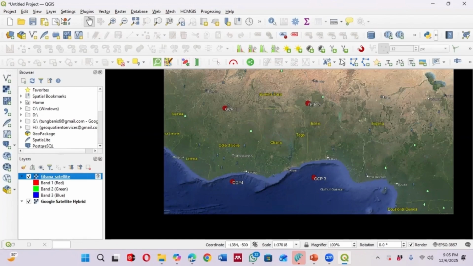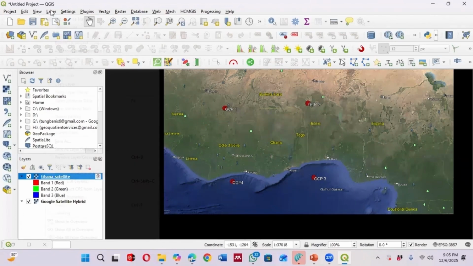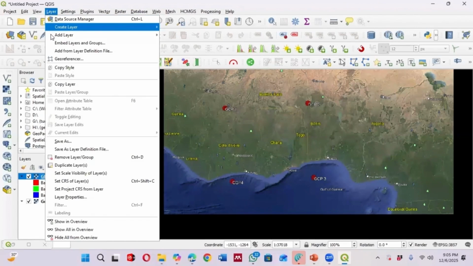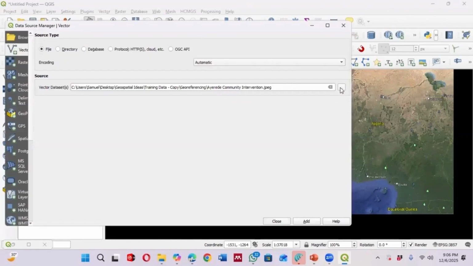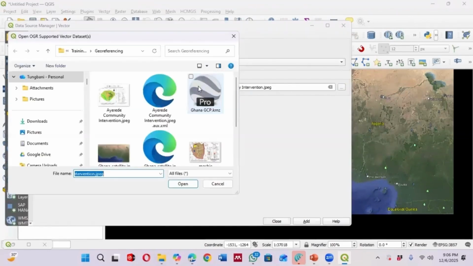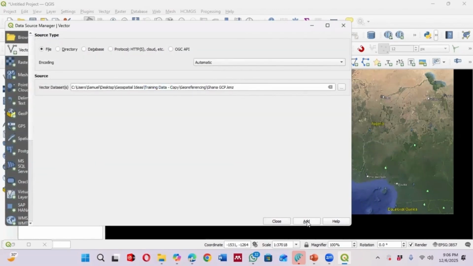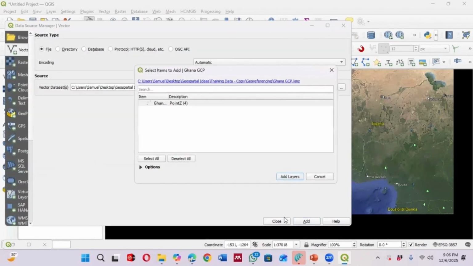So now what we need to do is to load our control points. Right. So we go to add layer, then we go to add vector. So this time around we are going to add vector. This is not a raster layer. So we have our ground control point there. So we hit on it, then we click on open, then add.